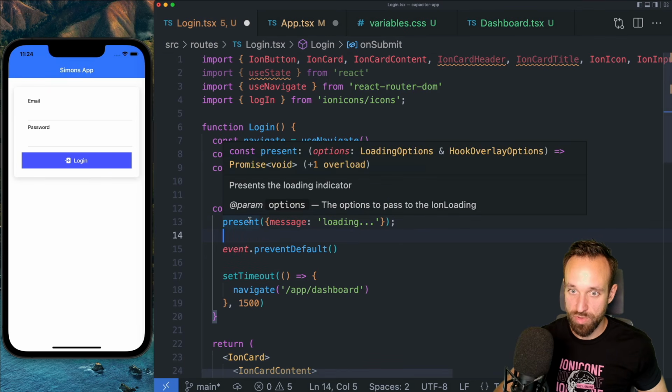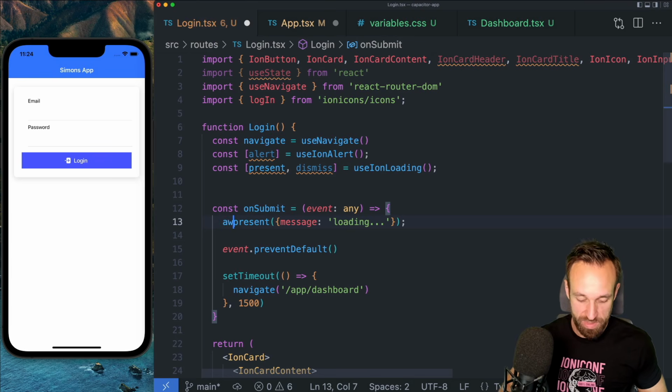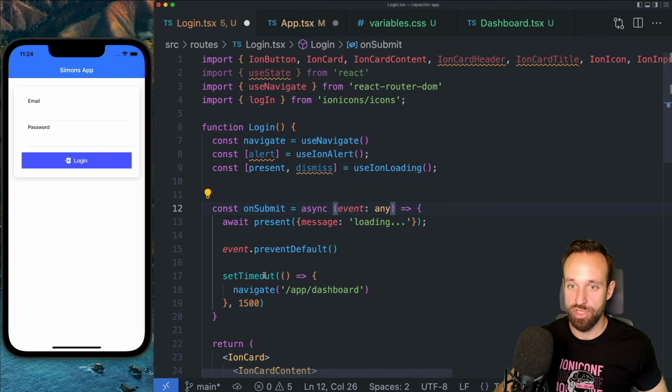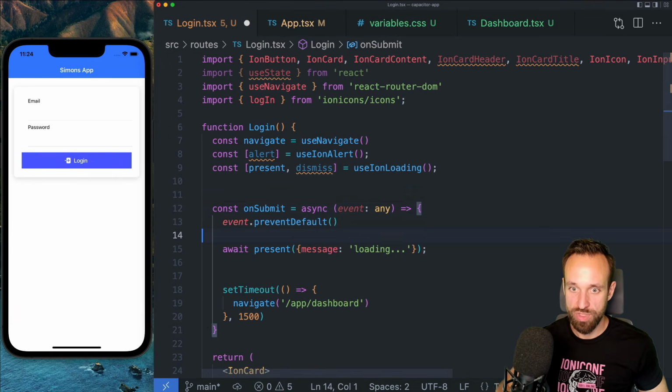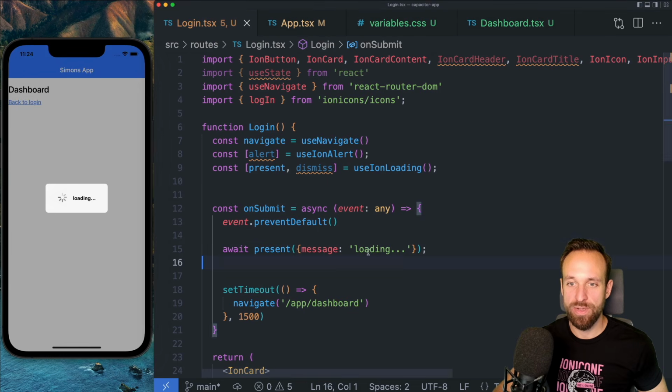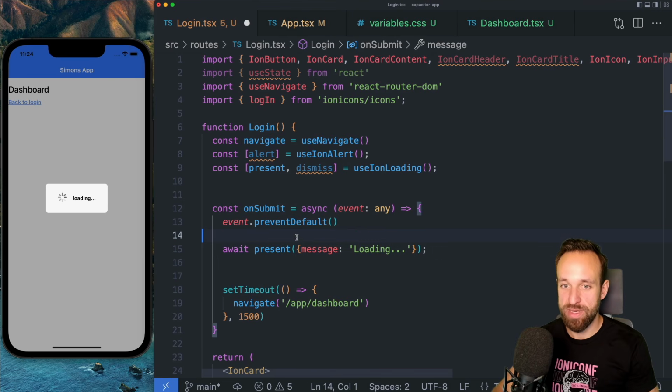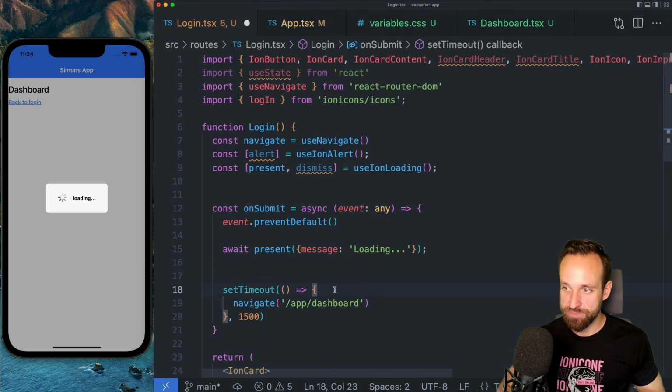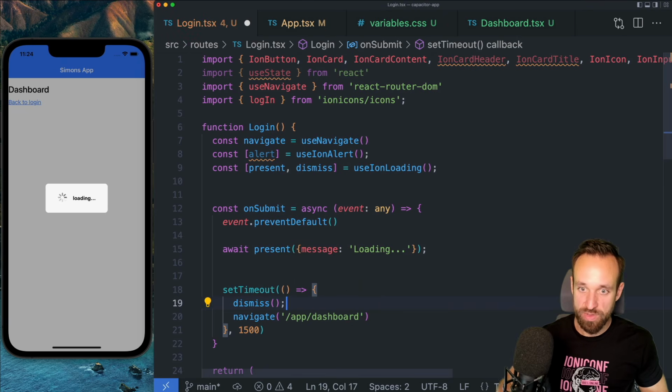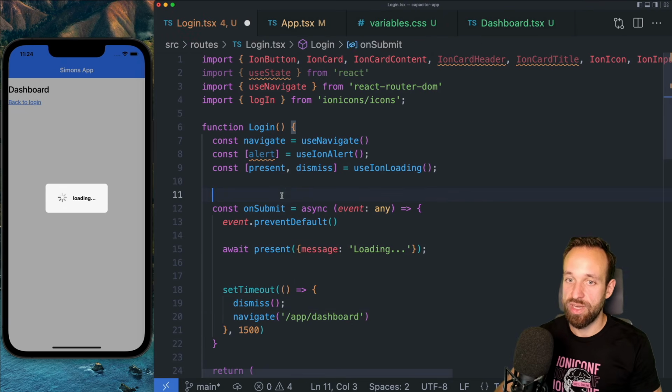And does this return a promise? Yeah, it does. So let's await this. And if we're using the await keyword, we should also mark our function as an asynchronous function. And then we should probably at some point hide this, but let's first of all show it. Oh yeah, we should prevent the default before that part. There we go, our loading. But in the background, we're already doing the navigation. So let's call dismiss, which we also extracted from the useIonLoading hook.